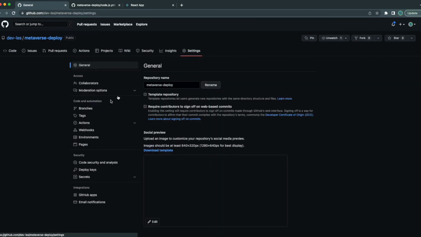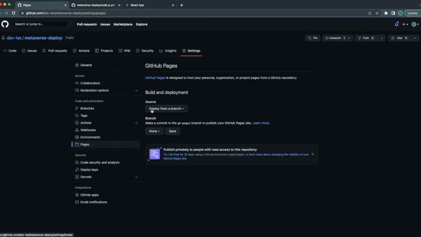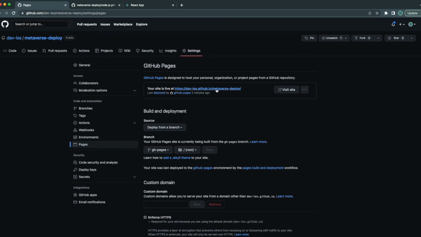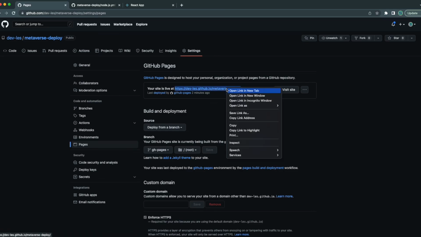Now, if we go to settings and we go to pages, we should see deploy from branch as our source. If you don't have it, you just want to go and set it to that. Now, in our branches, by default, the action created a GitHub pages branch, and this is what we need to select. So we'll click on that, and then we'll just click on save. It might take a little while, but after some time, you should be able to see a link. Sometimes you might have to refresh, but after some time you'll be able to see it.